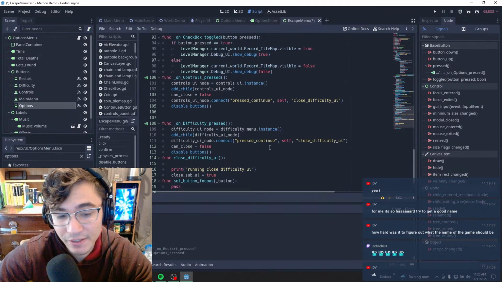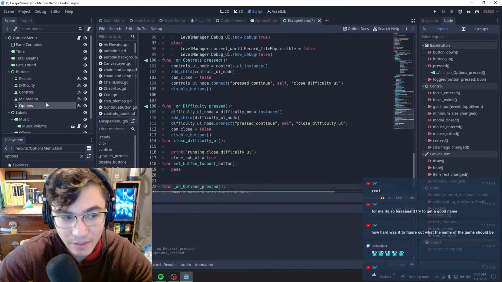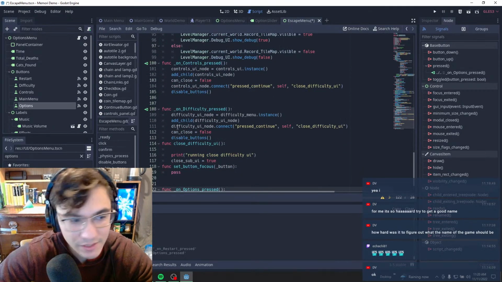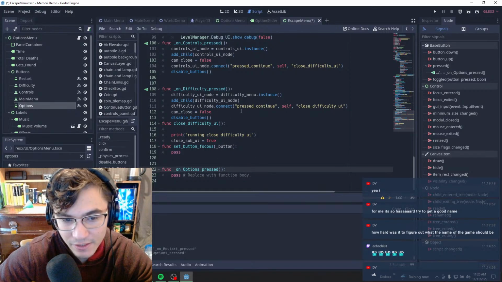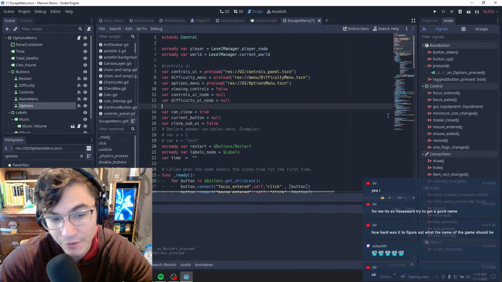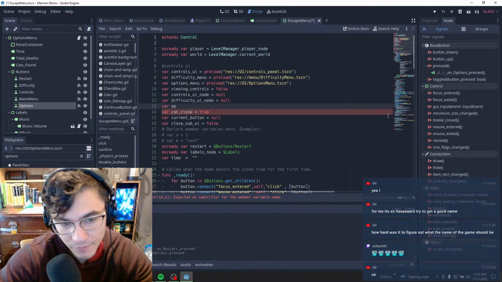So we did on options pressed. Like I said, eventually what we should do is iterate through each of these buttons, and based on the name of the button, open up the scene. But for now, since we don't have too many buttons, we're just going to say it here. For now, we're also going to include another variable called options menu node or options UI node.